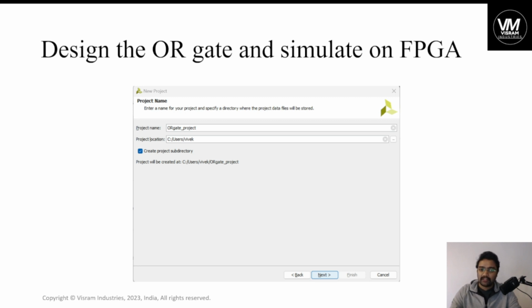These are very essential when you work with industrial EDA tools. After that, don't change the project location. Check the project name. That will be fine.